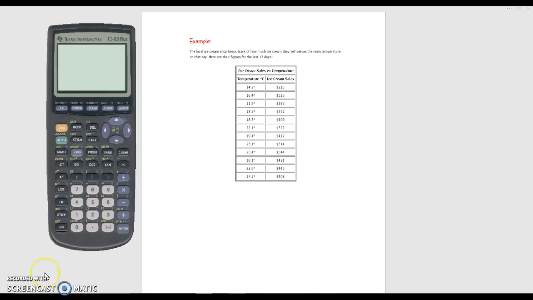Okay, so in this video, I'm going to show you how to make a scatter plot on the calculator. As you can see right over here, we have a data set. And the example says, the local ice cream shop keeps track of how many ice creams they sell versus the noon temperature on that day. And then they give the data. As you can see, we have the temperature and the associated ice cream sales at that temperature. So let's go ahead and plot this data set.